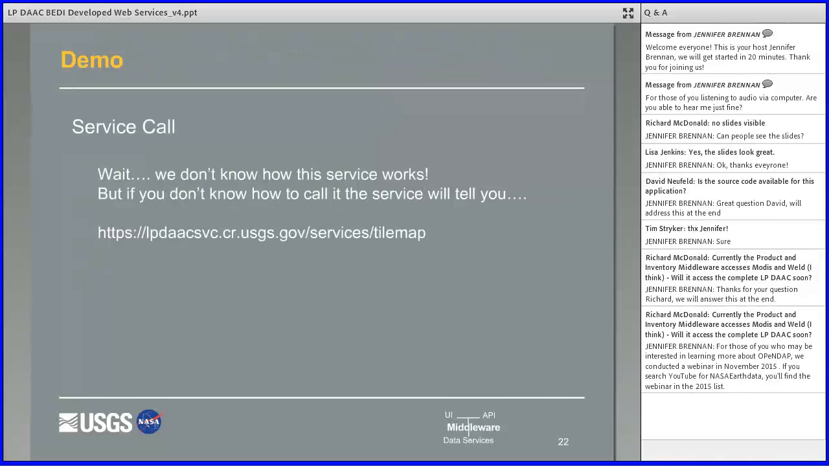So I'm going to make a service call, and I'm talking about the web services that the LP DAAC has, but what does it really mean? We don't know how this service works. I mentioned I have the tile map service, and we've got that out there. If you put in the URL for the tile map service, you can type in this URL here on the screen and go to the tile map service.